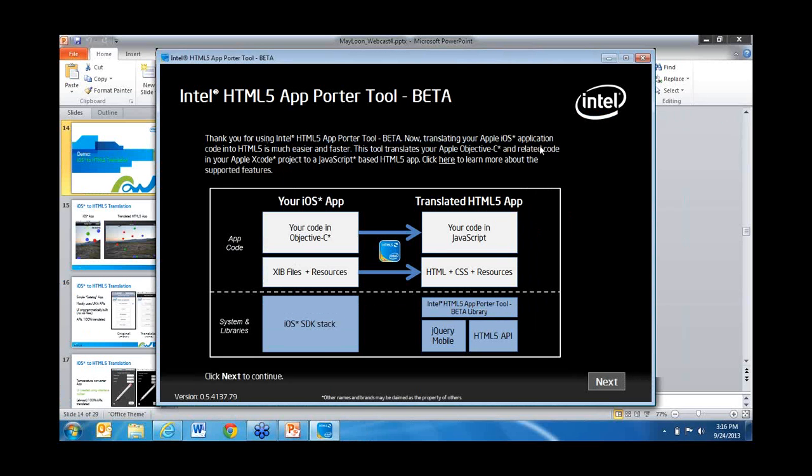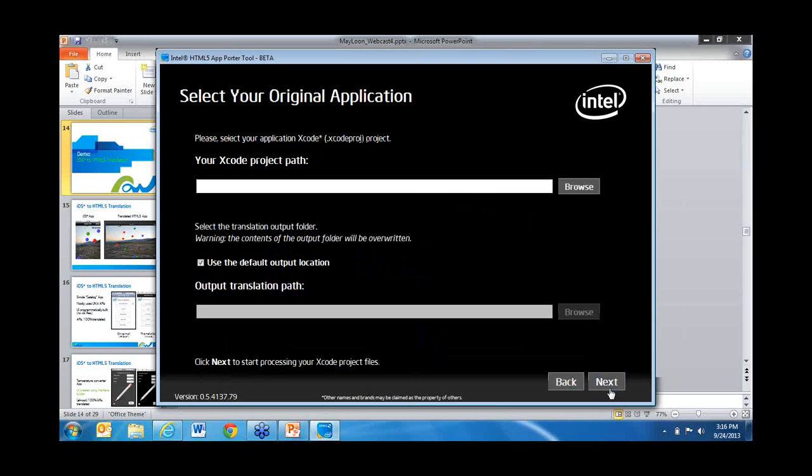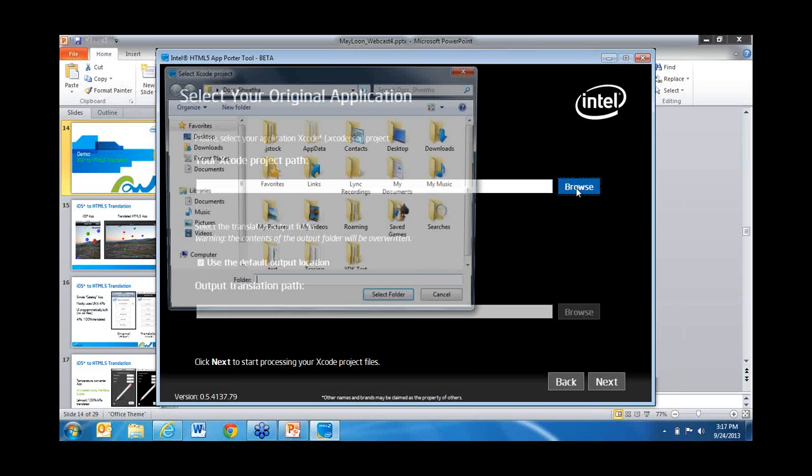This is the first screen that comes up. It just tells you the same thing that I showed you: what this tool is about. Now if I click on next, it asks for my Xcode project path, so I need to look for a file which has the .xcode extension.